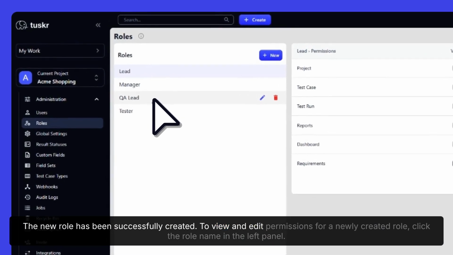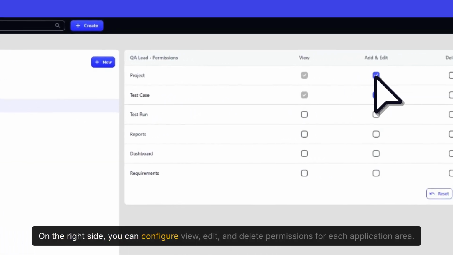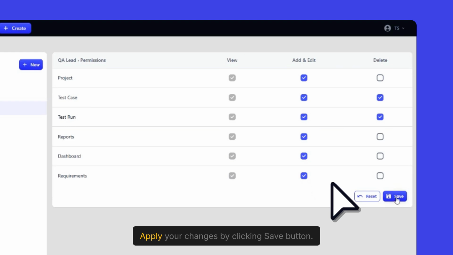To view and edit permissions for a newly created role, click the role name in the left panel. On the right side, you can configure View, Edit, and Delete permissions for each application area. Apply your changes by clicking Save button.